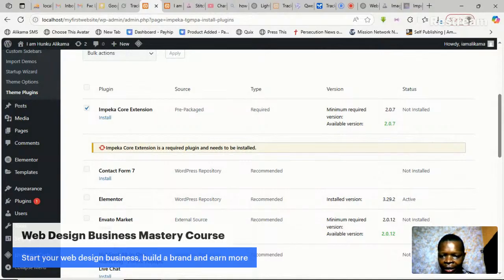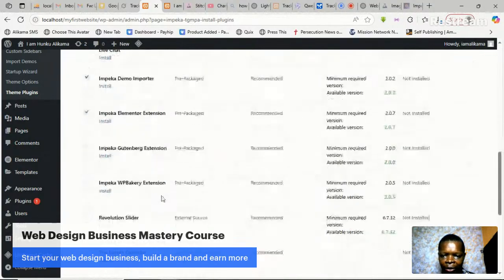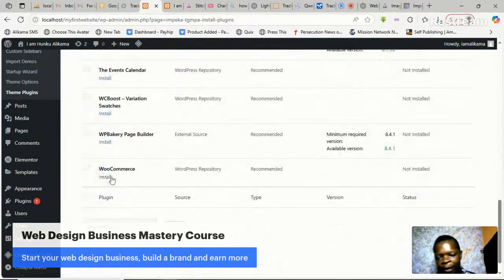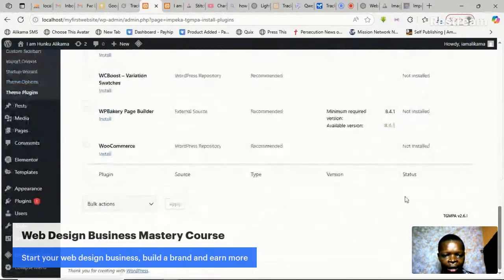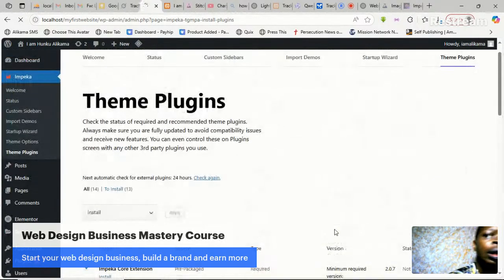So this is already active. Elementor is active. I will also need to install this as well, the Elementor extension. I'm not using WP Bakery, so I don't need WooCommerce for now. Then I'll click on bulk action install, then I'll click on apply.